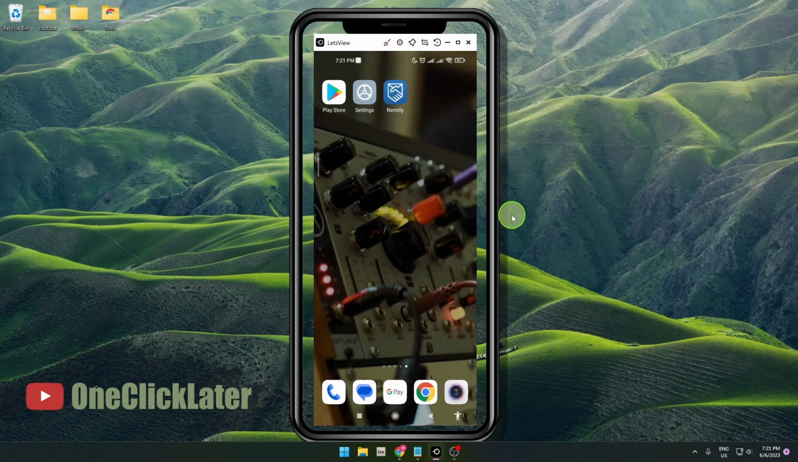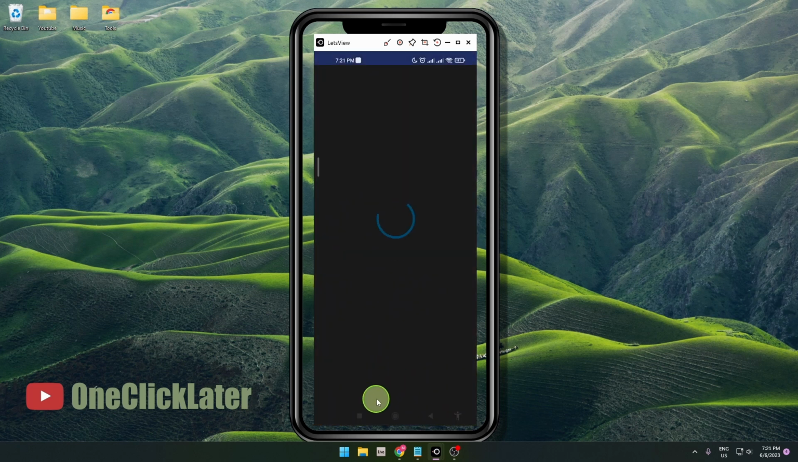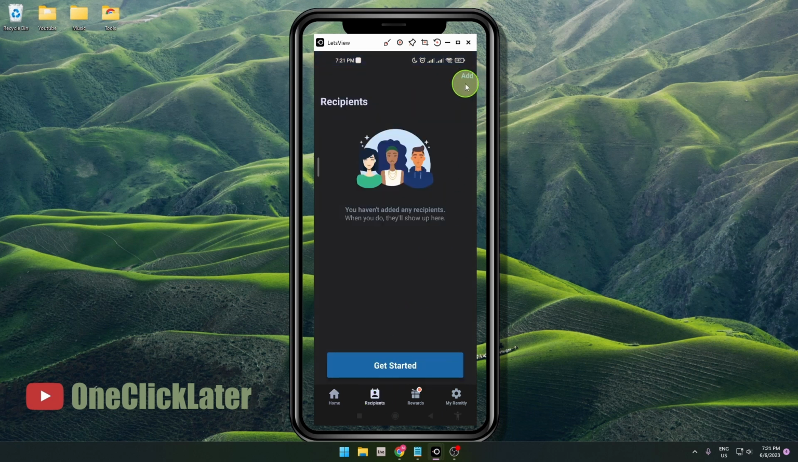How to add recipient in Remitly mobile app. So let's get started. First, open the app, go down here and click recipients. Next, in the top right corner, click add.